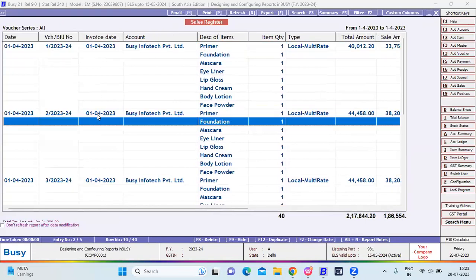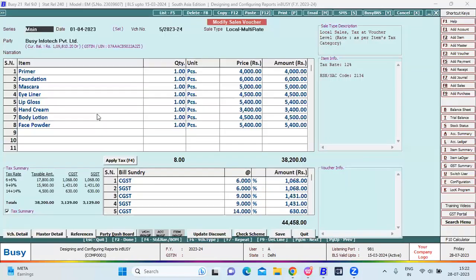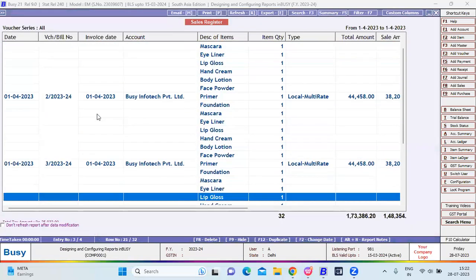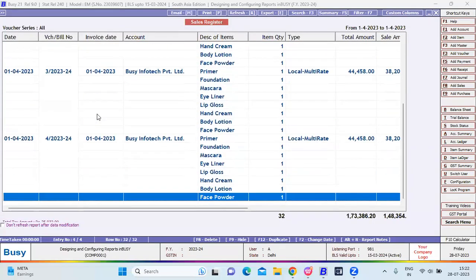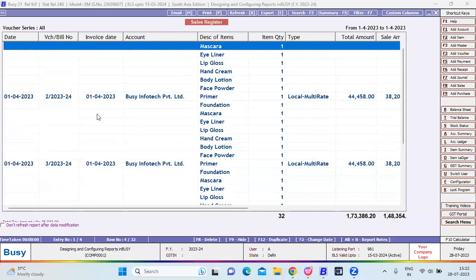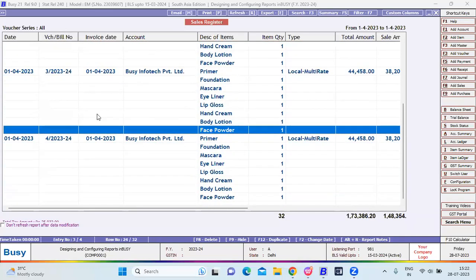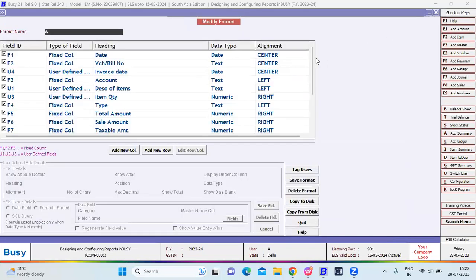1/4/23. If I change the date, let's suppose I define it here as 5/4 and save, then reload the item, it will show you the invoice date as it belongs to the voucher date. This is how you can configure the custom column report.